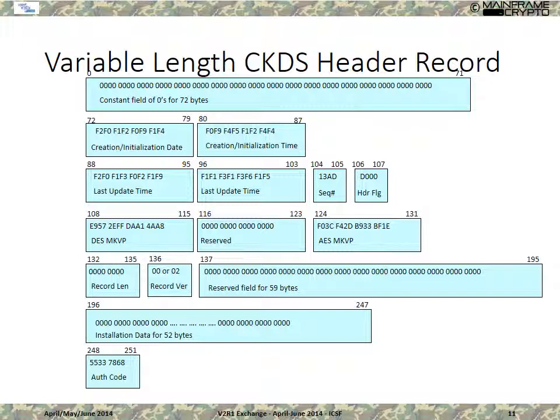Now down at offset 108, you see the DES master key verification pattern, and at offset 124, you see the AES master key verification pattern. So you see there that Fox03 Charlie that we saw on the previous slide. This is the header record that has those hashes stored in it. This is where ICSF will go at initialization time to make sure that things are in sync. Let's go to slide 12.